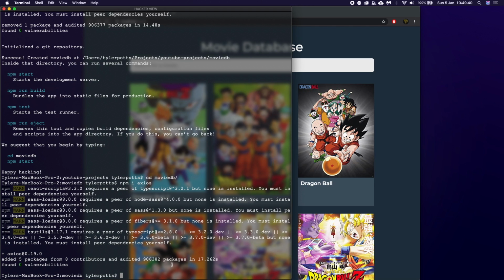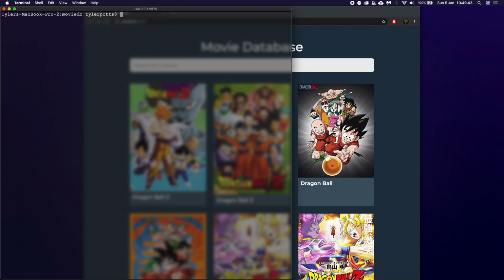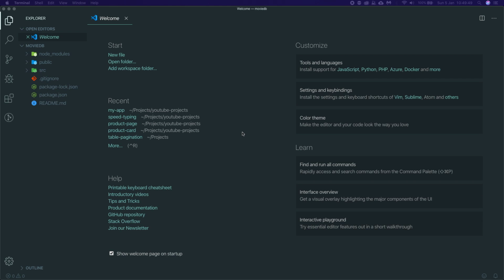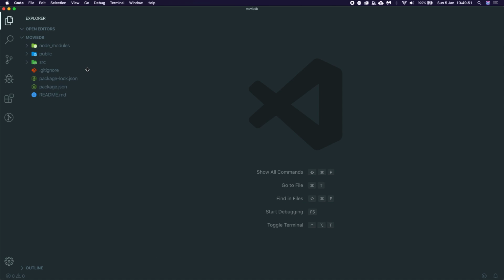Okay guys, that's installed. So now we're going to basically open our project. So I'm going to say code dot, and that is going to open up my project in VS Code. If you don't have VS Code installed with the path module installed, you can't do that. So you'd have to open it manually, or open it in another text editor. Okay guys, so we're in here.